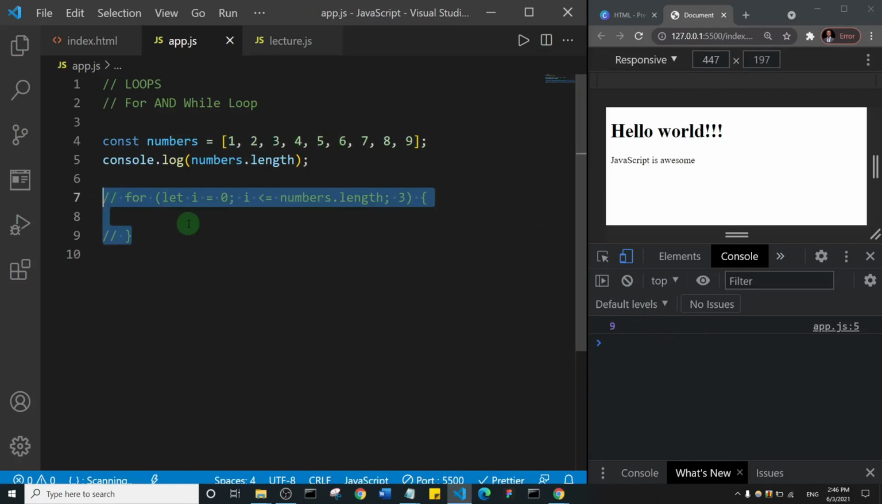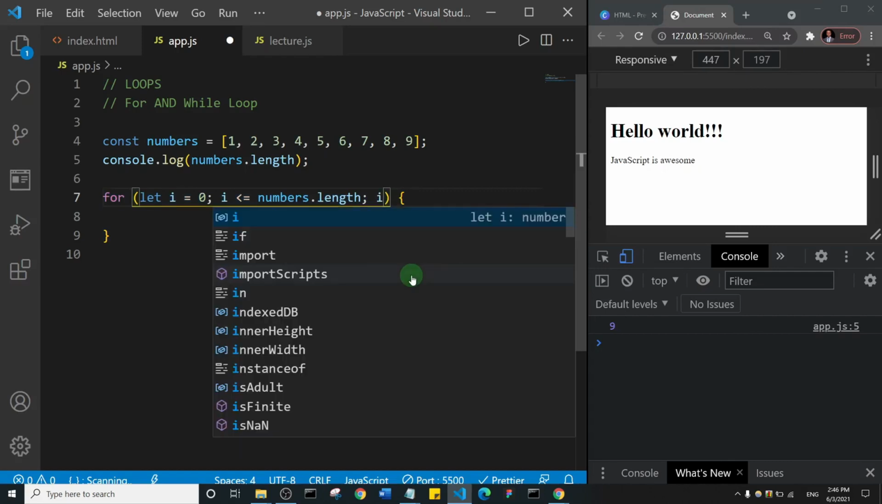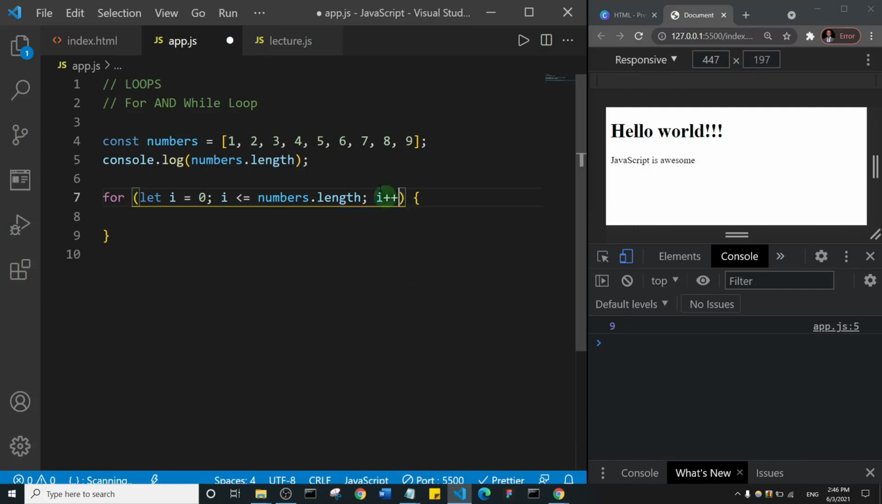So we're going to run this loop as long as i is less than or equal to numbers.length, or equal to 9. The last statement here is the statement we write to continue running the loop. So I'll say i++. In other words, as long as this condition is true, repeat the loop.